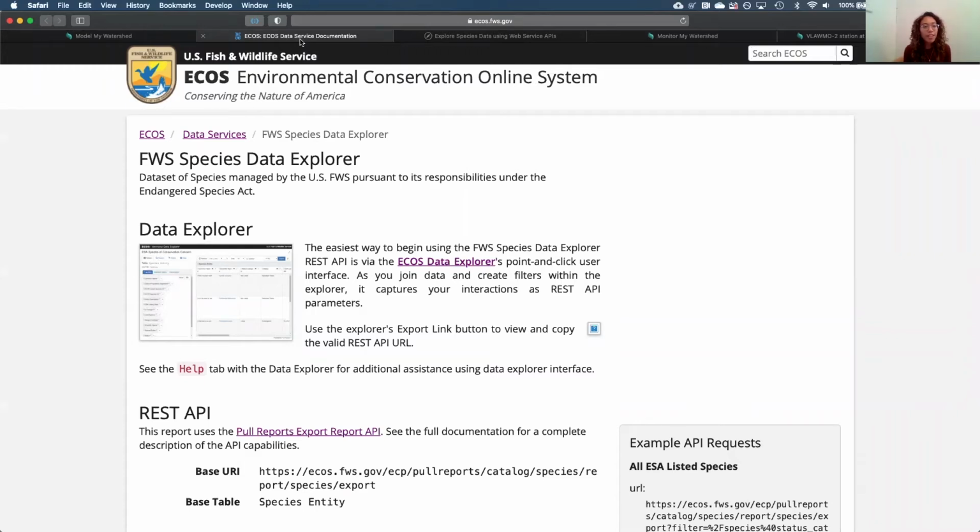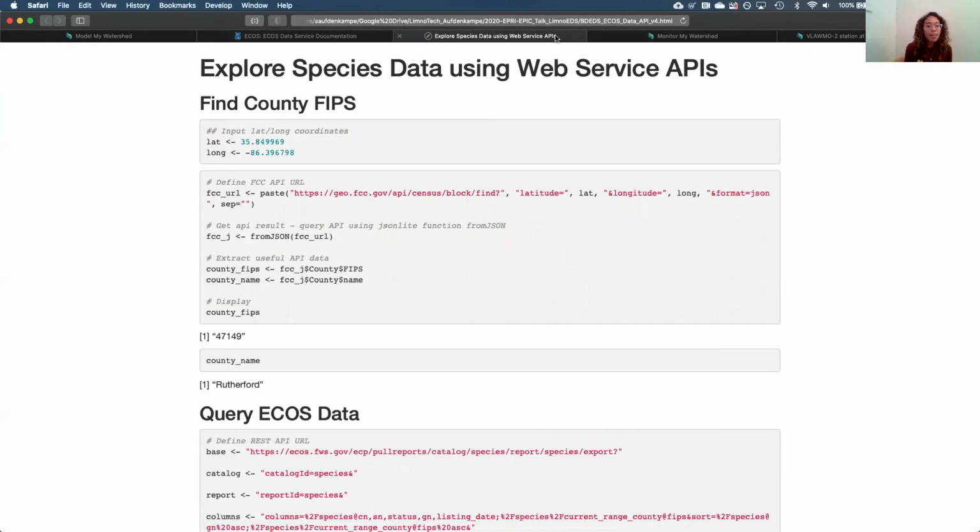So shown here is this U.S. Fish and Wildlife Service open access species data API. And so I'll go through a quick demo of how this data can be accessed using some code in R. So let's say that I want to find the number of endangered and threatened species in a particular county. So first, this ECOS API requires me to know the FIPS county code.